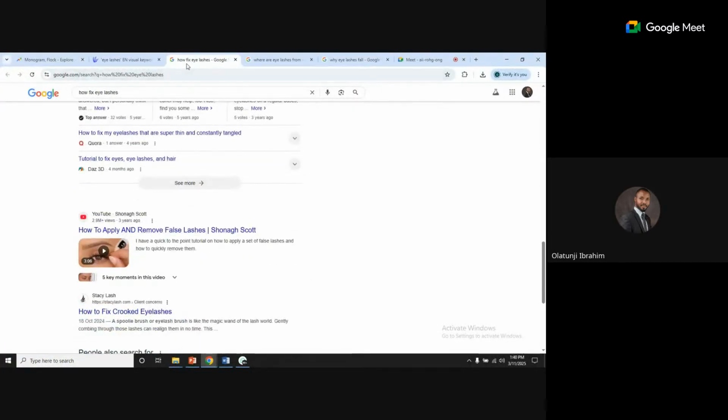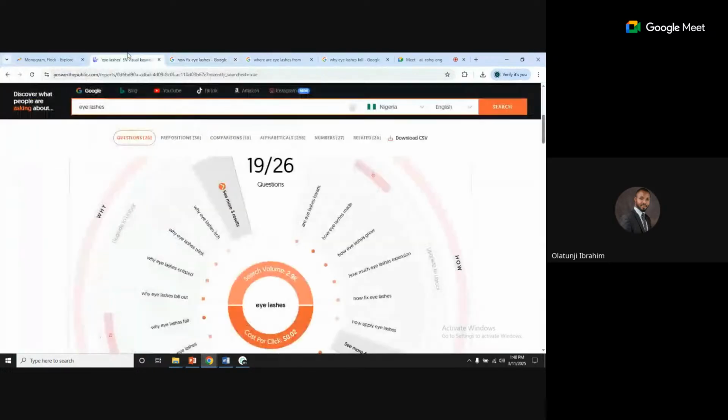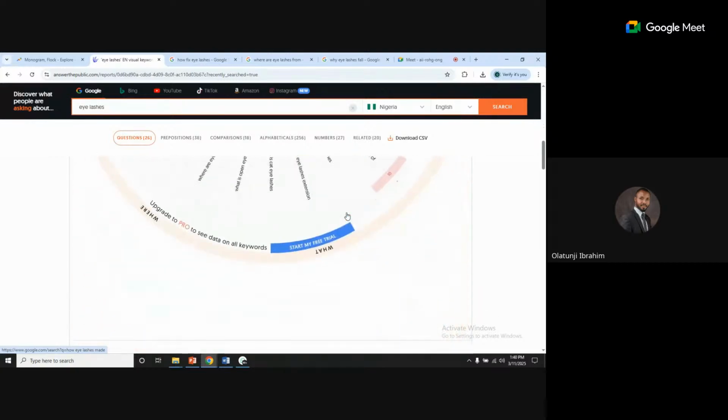So you can see Answer the Public. Based on your search query, it goes and searches for different queries from different search engines and brings them to you, so you can get this data, do more research about it, and do analysis based on the information you get on the internet.